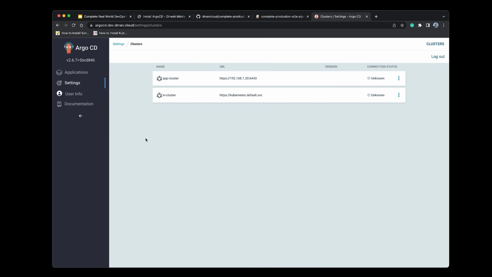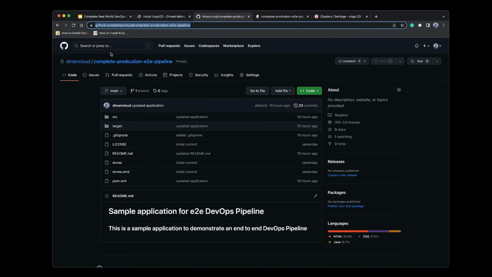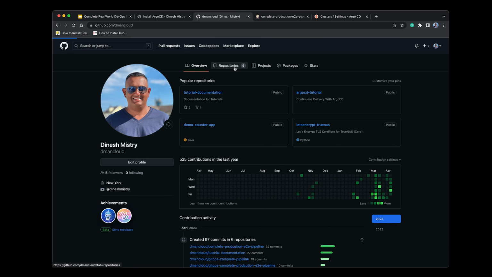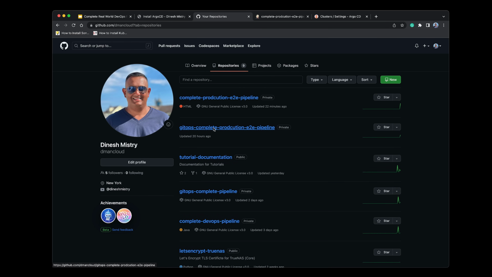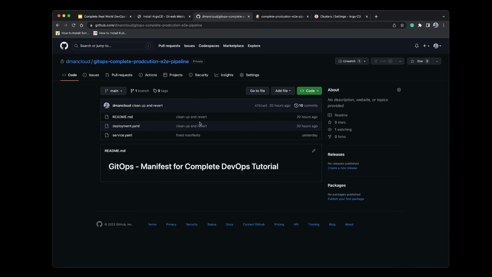Okay, so we can see that the app cluster has now been added with the correct IP address. So what we now need to do is set up a secondary repository where we will create a deployment and a service manifest. And I've already gone ahead and done that. So if you take a look at my Git repo, I've created a repository called GitOps Complete End-to-End Production. And there are two manifest files, rather a deployment and a service file, listed in here.